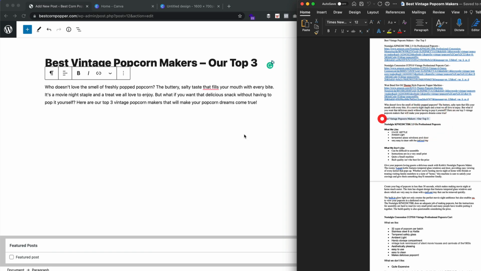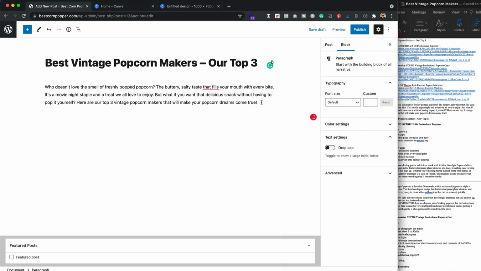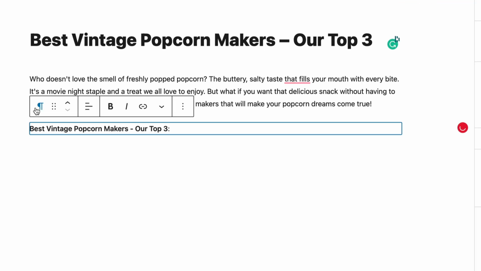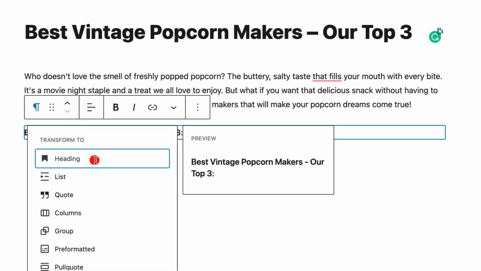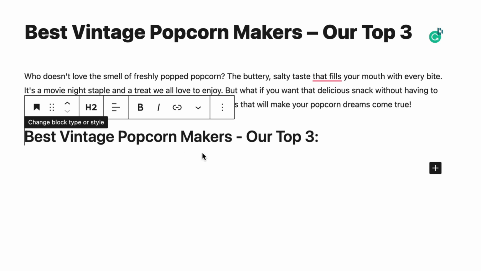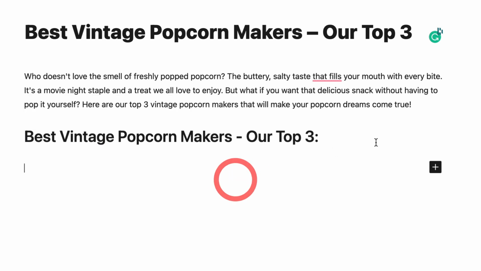Then next, we've got a heading. So let's go on to the next line. I just pressed enter there. I'm going to paste that in. I'm going to click on this little, what is that thing called? What is that called? I never remember. Anyway, I'm going to click on that and transform it into a heading. H2 is fine.